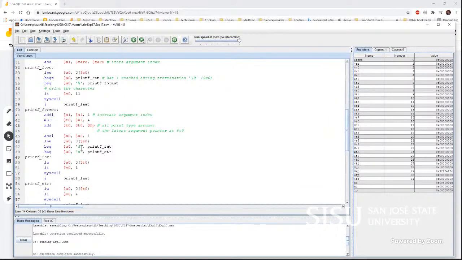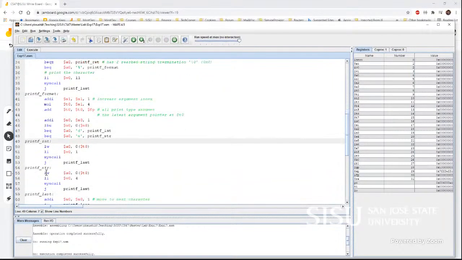Now, what if the format character is D? It goes to print int, simply load word again, similar code to print string. Now use system call code 1, which is printing an integer from the A0 register. So it will print that integer. Let's try it in action.